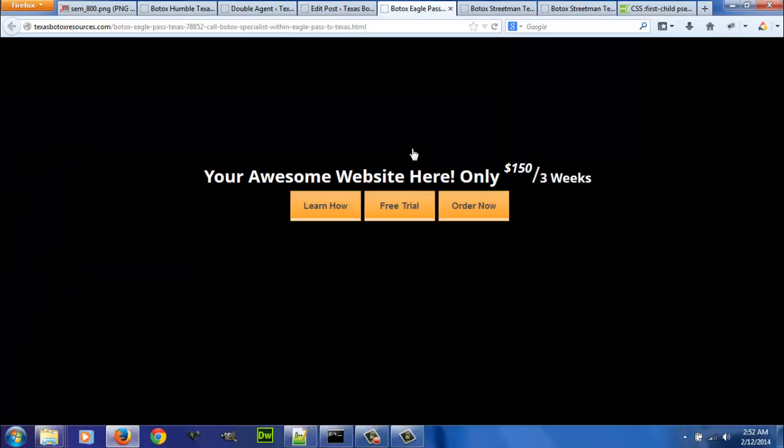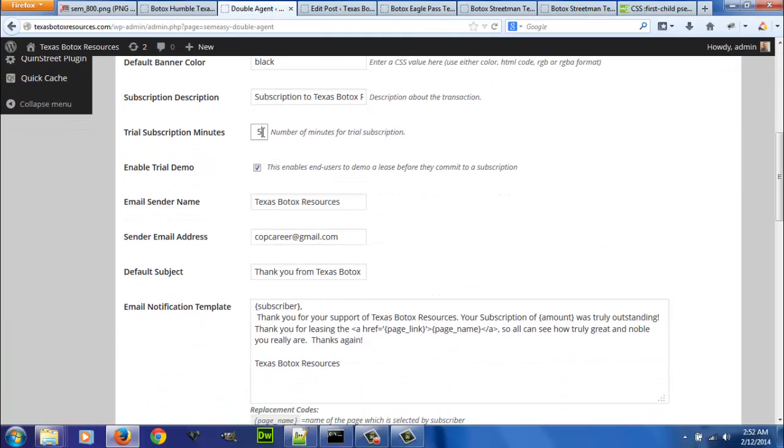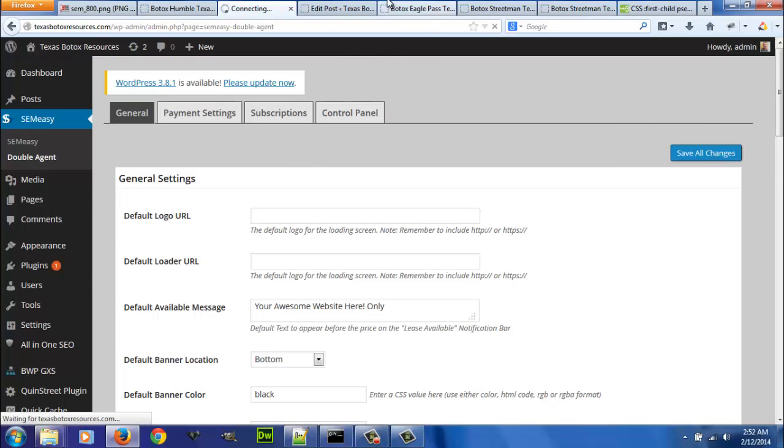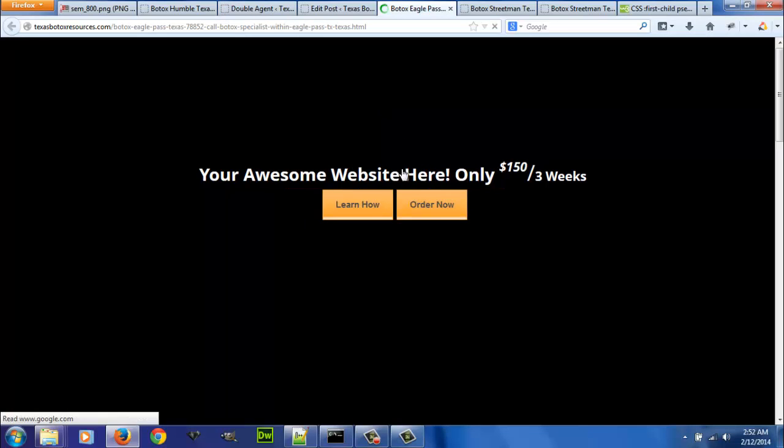Here we could see our changes reflected. The page is available for lease, and the free trial, learn how button, and order now button are activated. Oh, that reminds me, you might not want to offer a free trial, or you might want to change the time of the free trial. You could do that really easily in the general settings on the DoubleAgent page, by changing the trial subscription minutes or disabling the enable trial demo box. Now when we save the changes and refresh the page, the free trial option is gone.